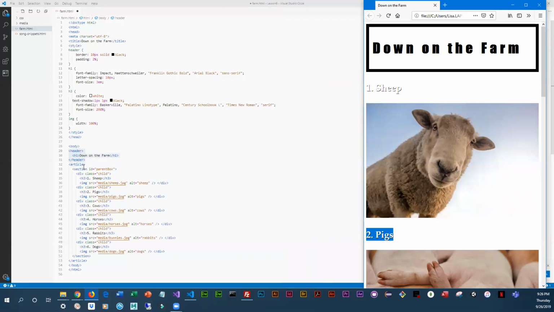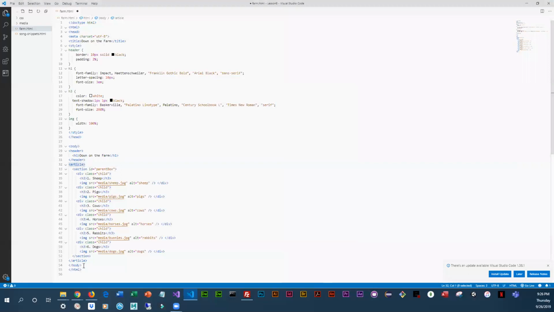Then if we look down in the HTML, you can see that we have article, and inside article we have section. With section, we have an ID of parent box. And then inside section, we have several divisions, and all of the divisions have a class of child. Typically, IDs are only applied to one element, and classes are applied to more than one. So we have a parent and we have several children. Whatever we do to the parent is going to affect all of the children. And we are going to be styling both the parent box ID and the child class.